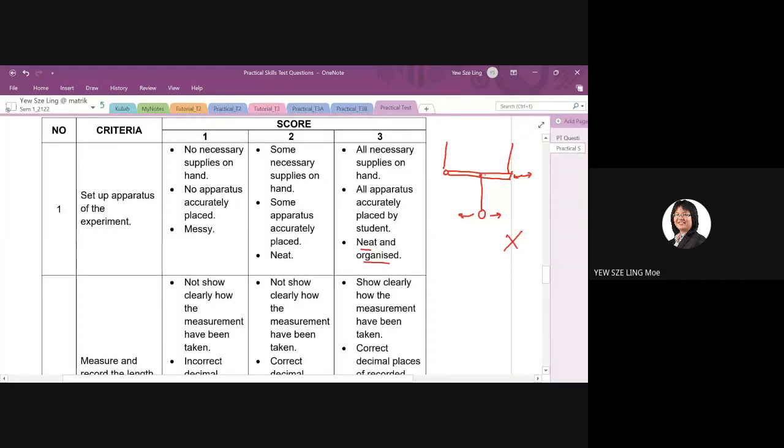If the place that you hang the pendulum is moving throughout the experiment, it is considered wrong. It shouldn't move. Tempat yang kamu gantung pendulum ini tidak sepatutnya bergerak. But quite a few of you hung the pendulum at a place that will move when your pendulum oscillates.